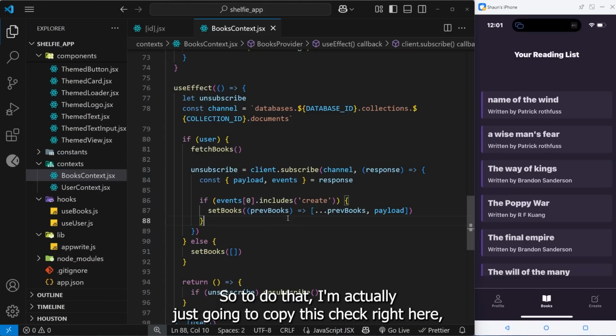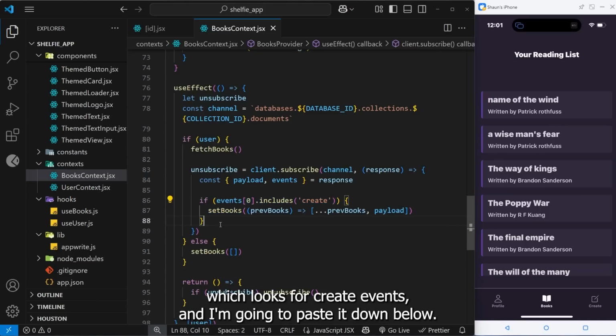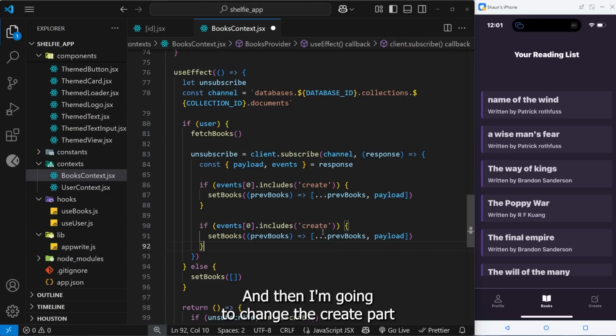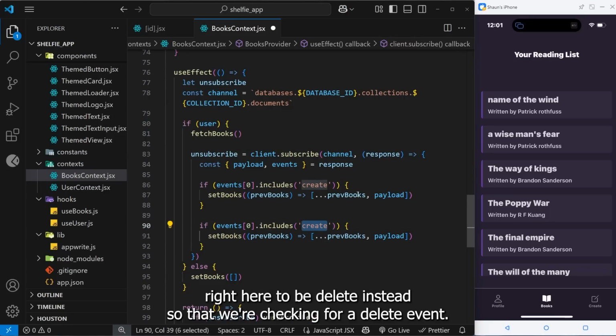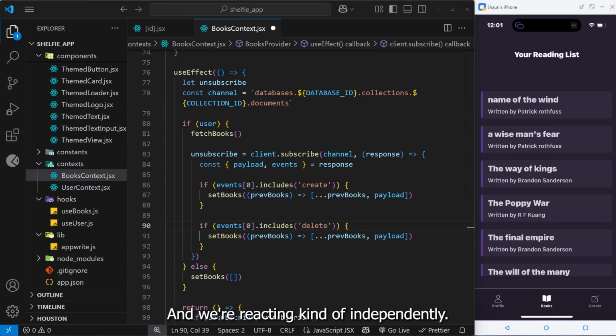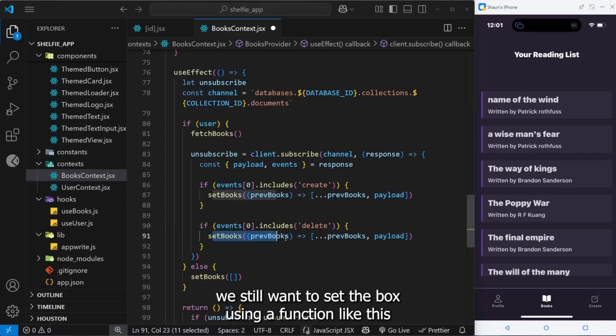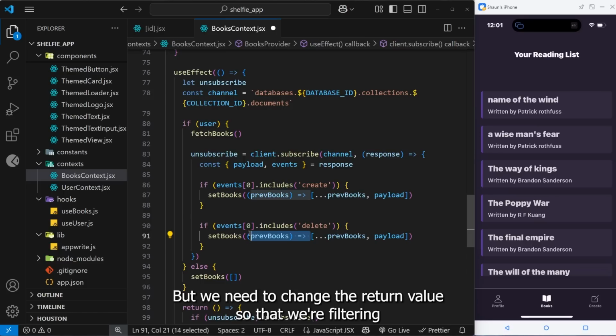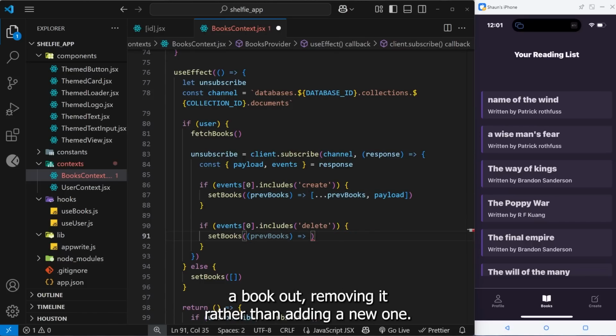So to do that, I'm actually just going to copy this if check right here, which looks for create events, and I'm going to paste it down below. And then I'm going to change the create part right here to be delete instead, so that we're checking for a delete event, right? So now we're listening for create events and delete events, and we're reacting independently when we hear those things. So inside this code block, we still want to set the books using a function like this, where we get access to the previous book state, but we need to change the return value so that we're filtering a book out, removing it, rather than adding a new one.